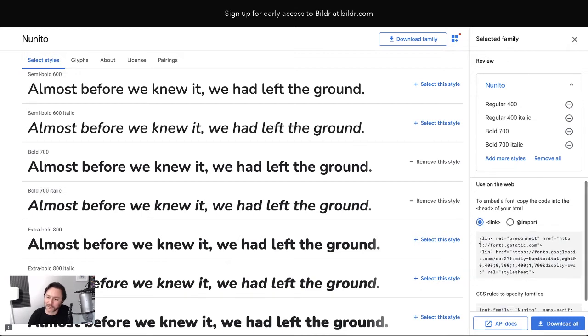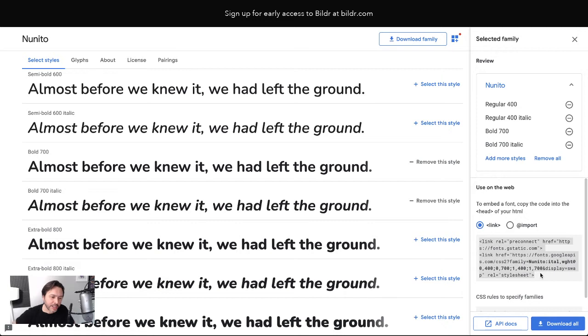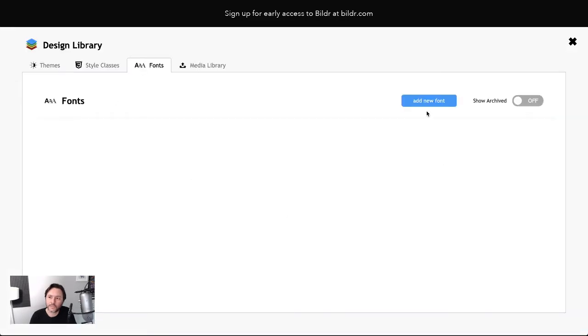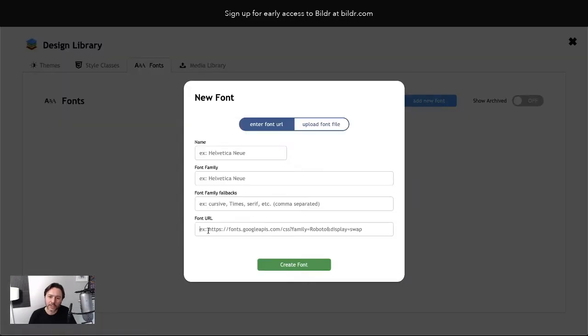this value. So this value, if I copied this whole thing in our coding, I would put this whole thing in the header, in the head tag of my HTML page. But in Bildr's case, we only need the link to the font, to the CSS. So this href equals is the link. Or if you clicked on this import, it's the same exact link here. So you copy this link, and then in Bildr, when you add new font, you paste the font URL here.